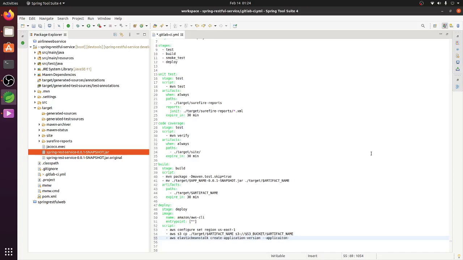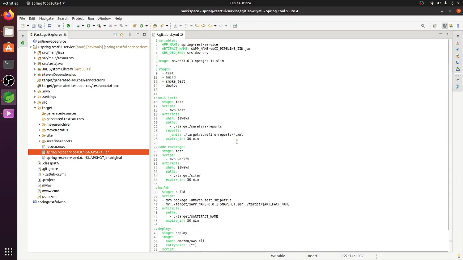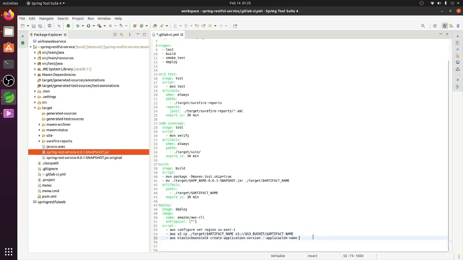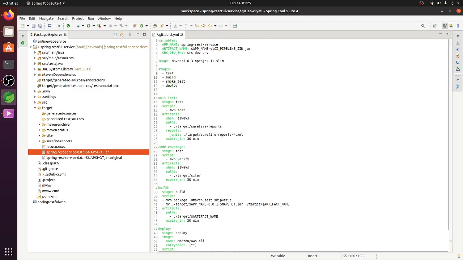The application name is the one that we have as the variable. Next I'm going to create the version label. The version label is this.